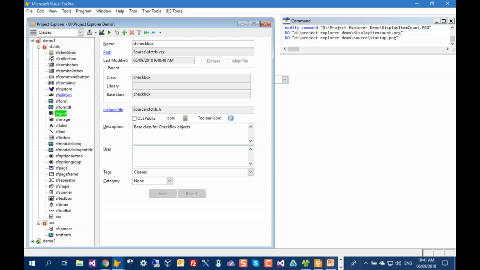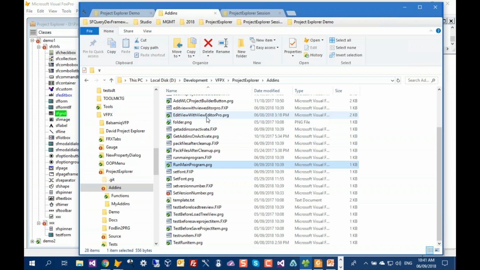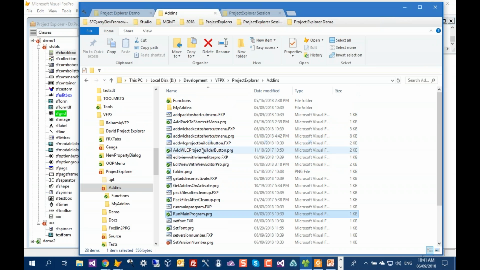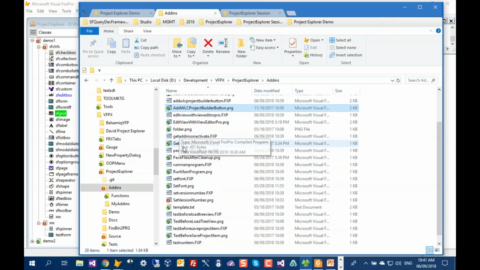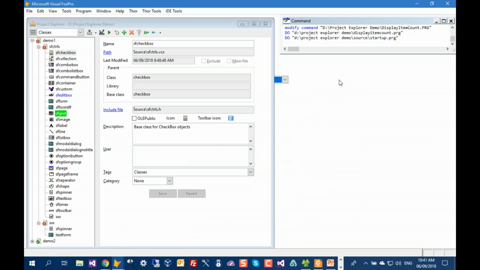All right, so then there's a whole bunch of other add-ins here. For example, White Light Computing has a project builder, so you can add the project builder button to your toolbar. There is get add-ins on activate. If we make this one true, then we don't actually have to close Project Explorer whenever we've changed another add-in. We just have to sort of click away from it and click back onto it, and boom, it rereads all of the add-ins, and so it automatically sees that there are some new ones there.